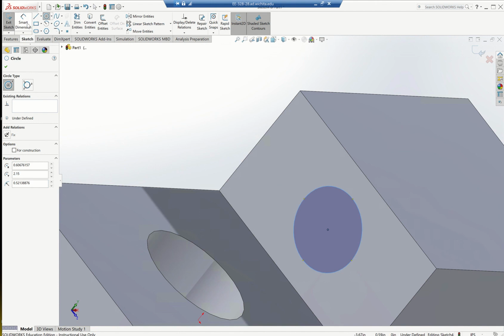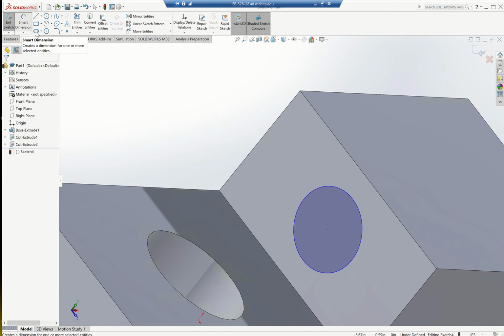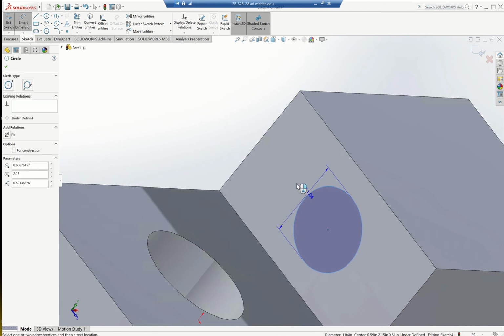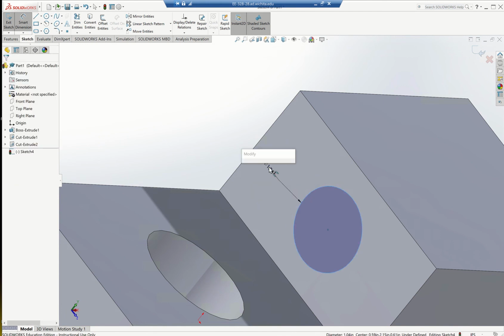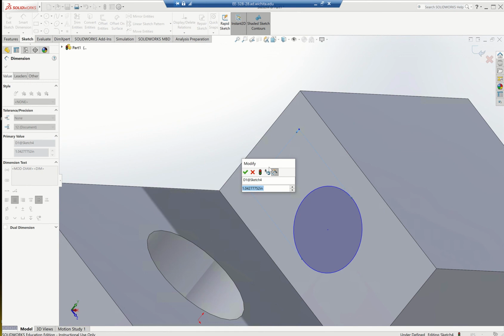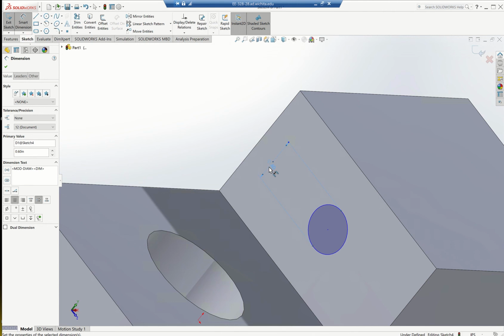I'll go ahead and smart dimension this to be 0.6 inches, so I click on smart dimension. Then click on the circle. Then click out here somewhere. And type in 0.6, press enter, and there we go. It's smart dimensioned it to 0.6 inches. And then I'll press OK.